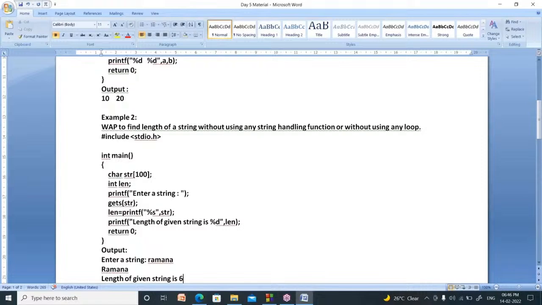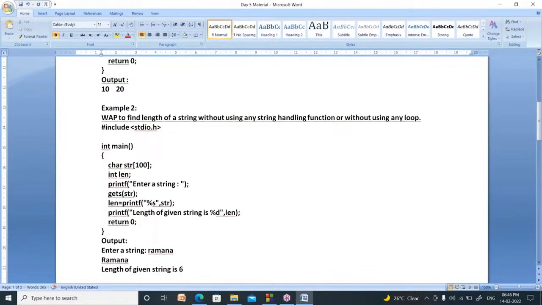Can I go to example 2? Noting down, example 1 is completed.